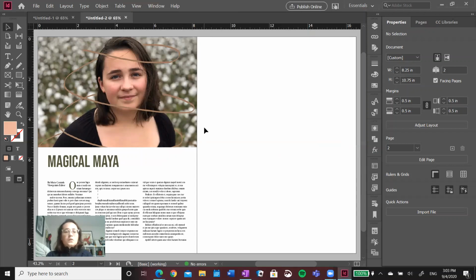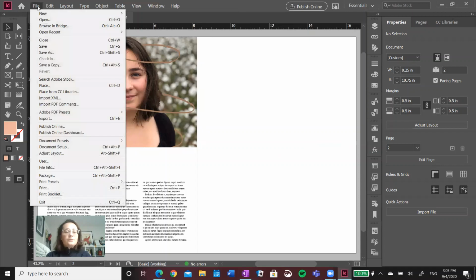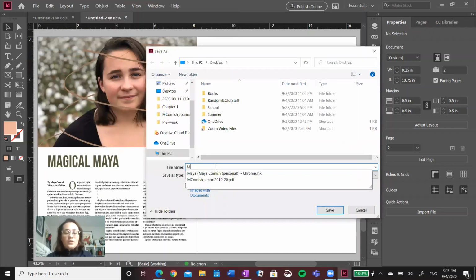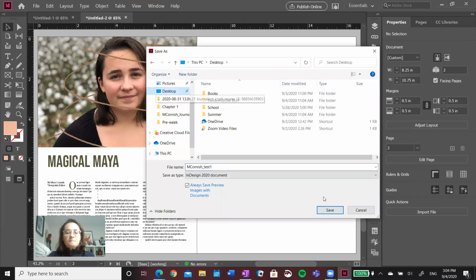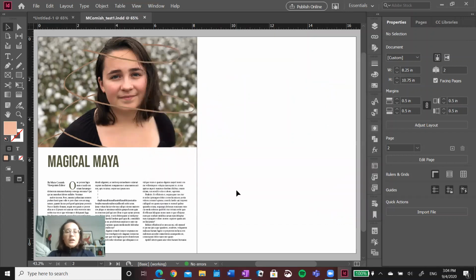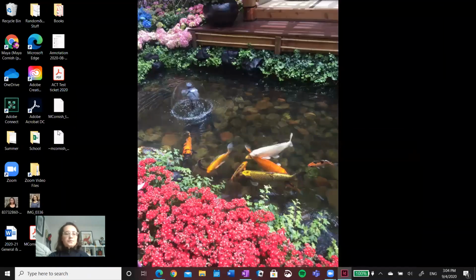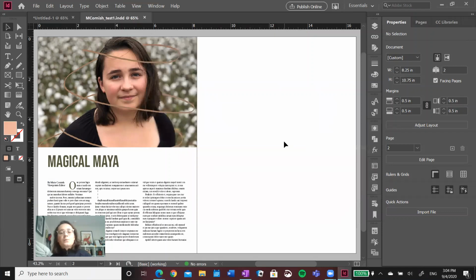So again, to save, if you remember from Pages, you go to File, Save As. I'm going to do M Cornish Test 1, and I want to save it to my desktop. While this document is open on my desktop, there will be two pages right here, meaning that it is open, and I can't open it again because, of course, it's already open. But when I close out of it, there'll just be one little file, and I'll be able to open it again for later work.